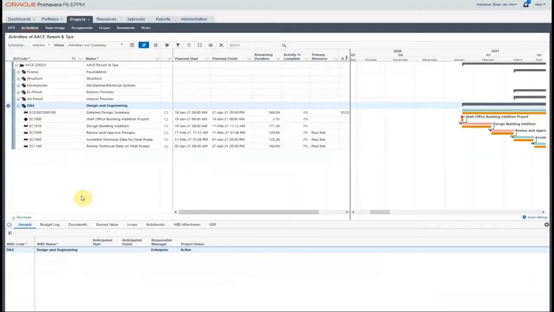Our owner organization has just requested significant structural changes to the building, and it requires us to redesign the foyer of the building addition.